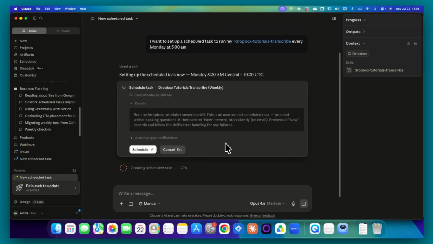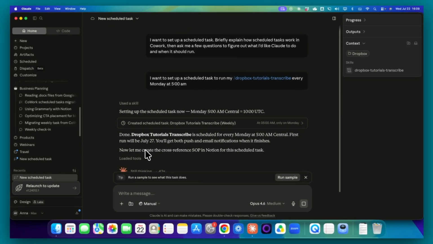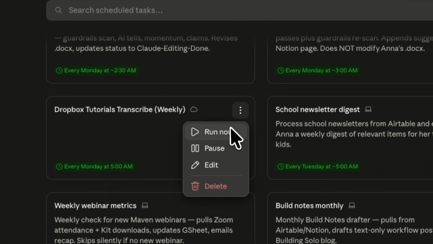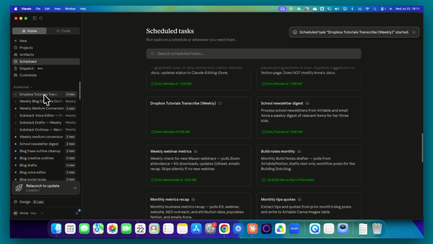Claude will prompt you with the scheduled task, and then will let you know when it's done. It's a good idea to run any new scheduled tasks manually by just selecting here and selecting Run Now. You'll see them listed under Scheduled.